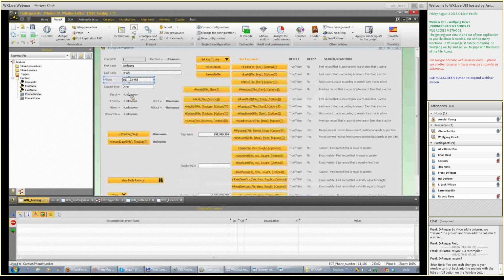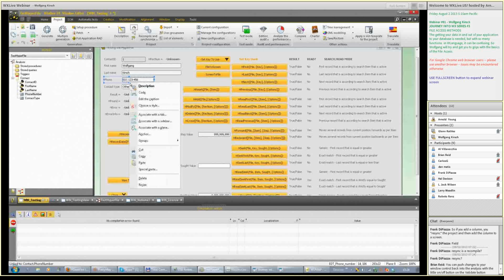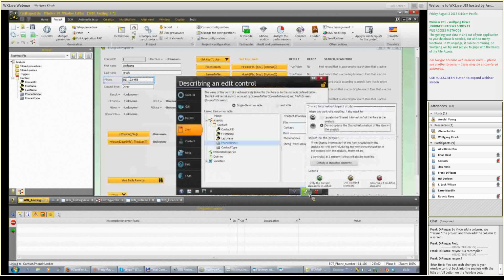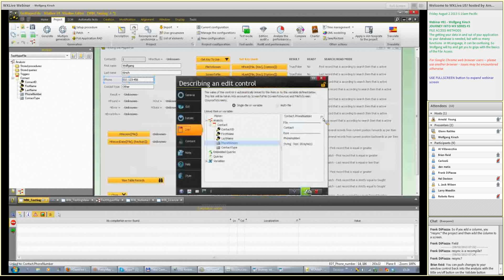Yeah. You can push changes to your window control back into the analysis with the little on-off button and the validate button. Oh, push it back from. Oh, yeah, yes, I remember. Yes. You can put this on. You put that on. Only the current element is modified. Update the shared information of the item in the analysis. So push it back into the dictionary, to the analysis. Yes. God, that's really subtle. I don't remember that. I forgot about that. But there you go.